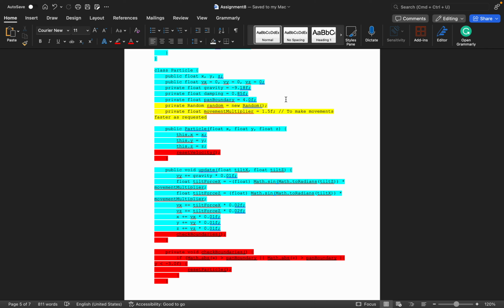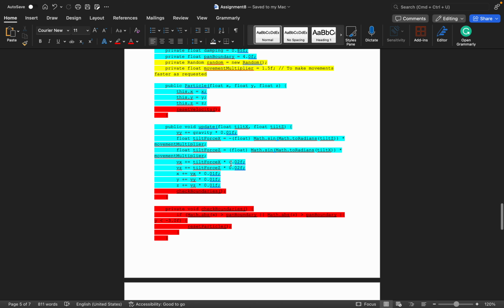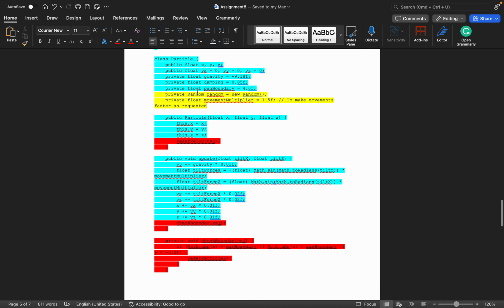Especially in fluid simulations, randomness helps make the motion feel more natural rather than looking too uniform and robotic, as we saw in the demo. Then the second line: private float movementMultiplier. Here we define that variable and set it to 1.5f. This acts as a speed booster for the particles, making their movement more exaggerated when the pan tilts, as we saw in the demo.